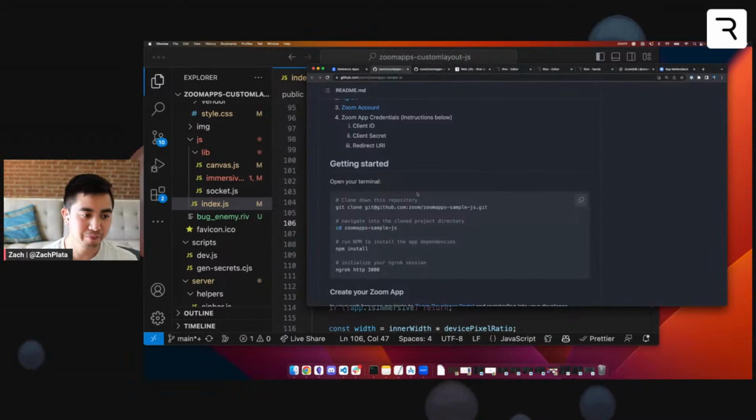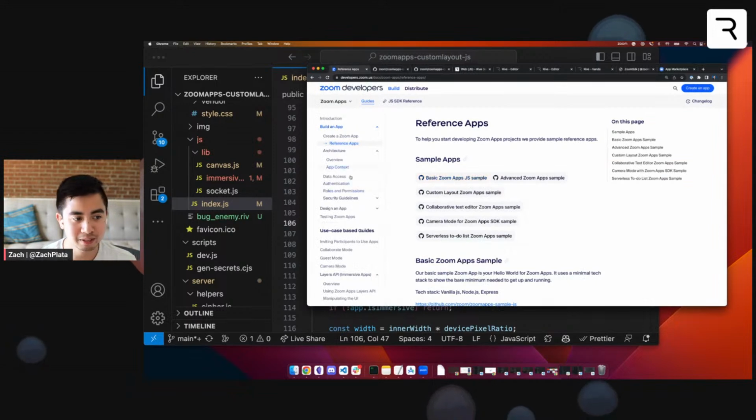But I think it's more interesting that you could use their Layers API, the Zoom Apps Layers API, to build interactive content on the whole canvas that everyone sees when you start a Zoom meeting.